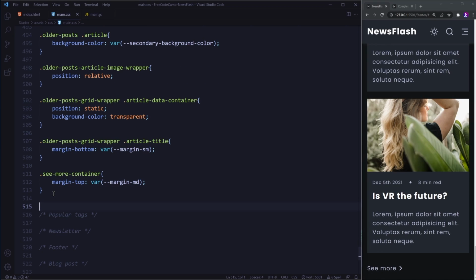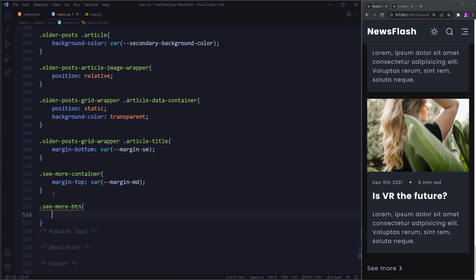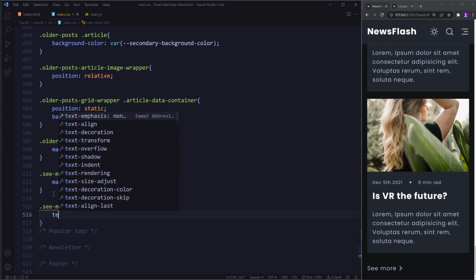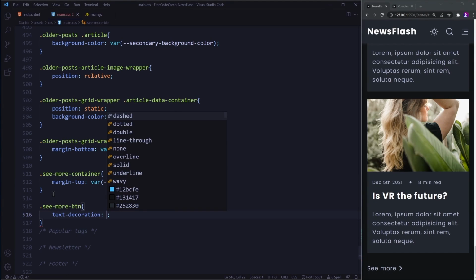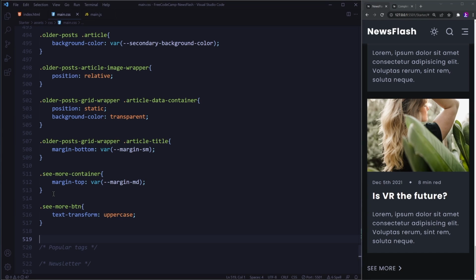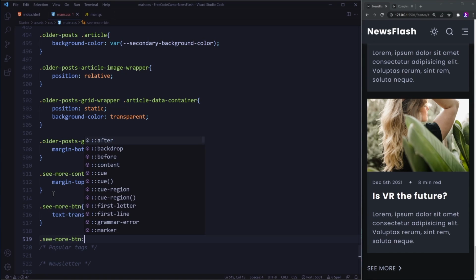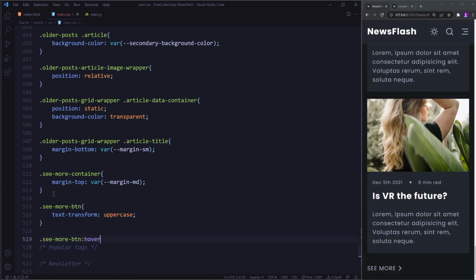Next, I'm going to select the see more BTN. And this is going to have a text transform of uppercase. Then I'm going to select the see more button on hover. And I don't think I do need one though. Yeah, because I already have it applied globally. So let's just leave that out.